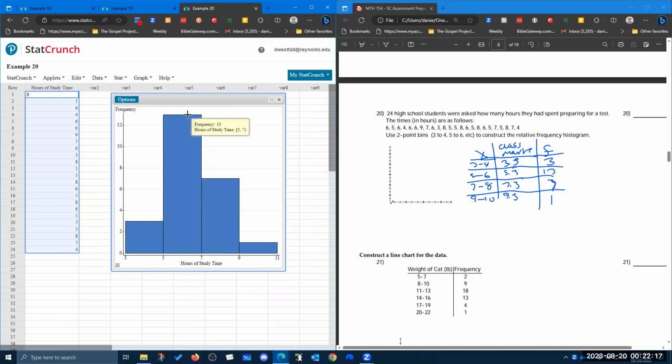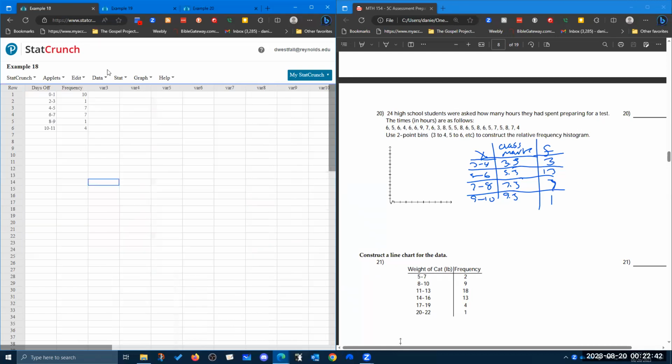From 5 to 7 not included, which is 5 and 6, frequency of 13. From 7 to 9 not included, which is 7 and 8, I have a frequency of 7. And from 9 to 11 not included, which is 9 and 10, I have a frequency of 1. So that is the only example that I have here where you can make an actual histogram.